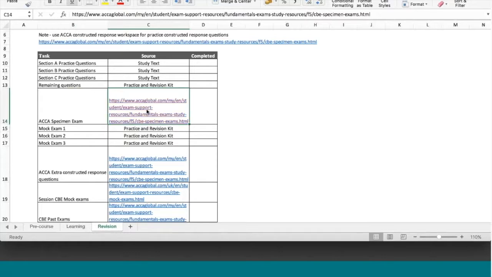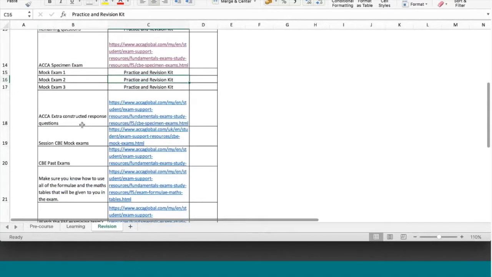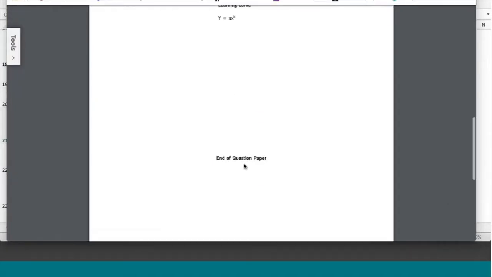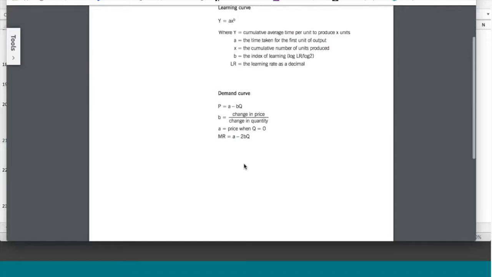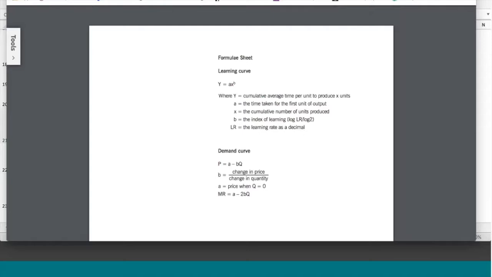Okay, so in terms of the other resources, you've got mock exams 1, 2, and 3 in the practice and revision kit, ACCA extra constructed response questions on the ACCA website, and then session CBE mock exams, a whole load of mock exams there, past exams, formula sheet. So you do not have much in this formula sheet, okay? Just the learning curve and the demand curve. So all of the ratios, if you need to learn, for example, okay, there are other bits and pieces, the variances, and there's quite a lot of things that you need to know for the exam, which will not be given in the formula sheet.